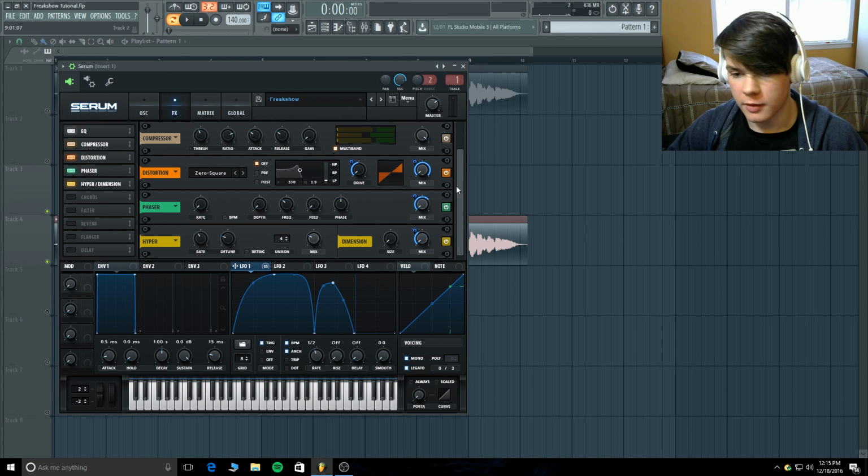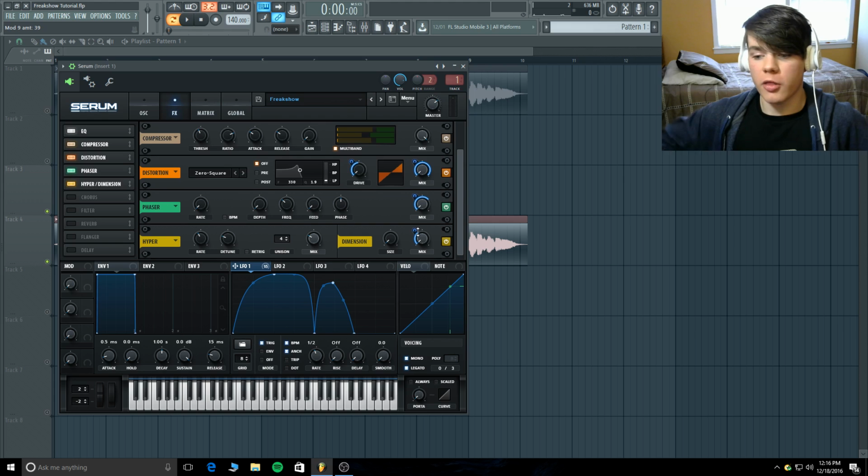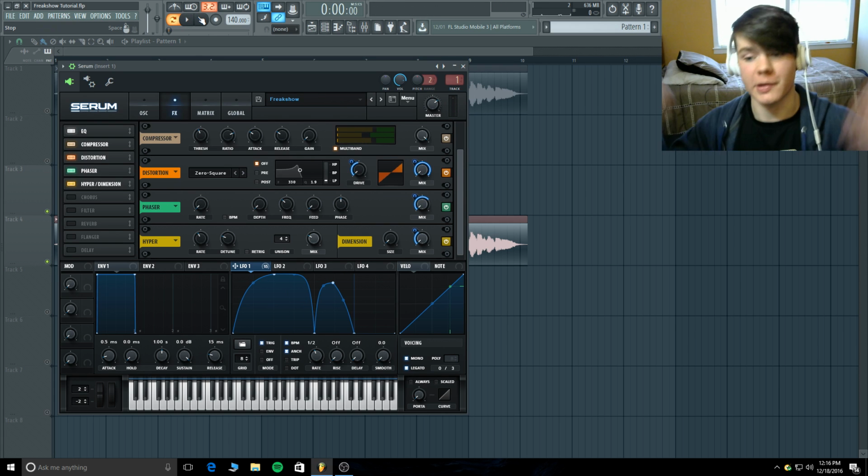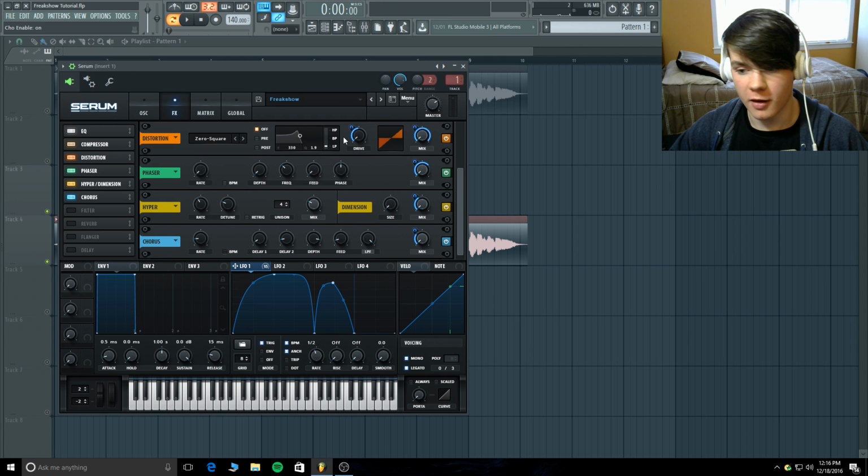Alright, the hyperdimension. I believe I did not touch any of these. I never really do. The mix of the hyper is at 28%. The size is all the way down for the dimension. And the mix is going from 0 up 39. So even more modulation. There, that makes a big wide sound. That sounds really good. Alright. Now for the chorus, to get an even wider sound.